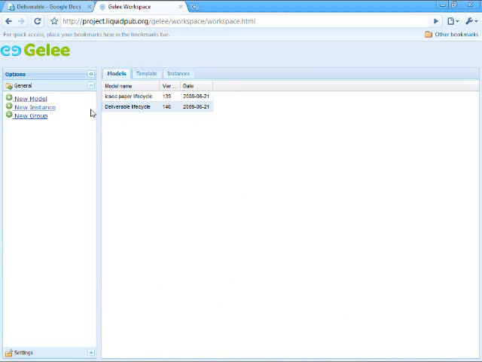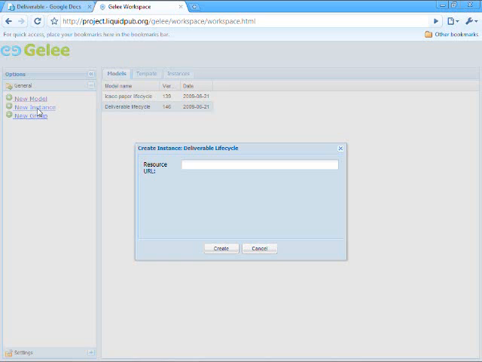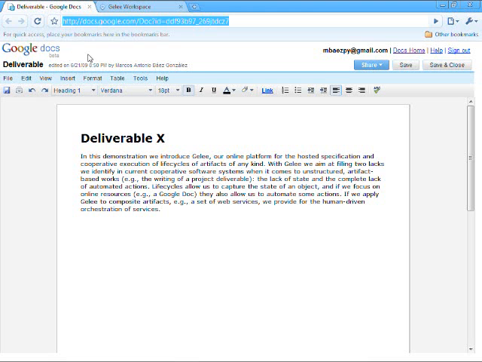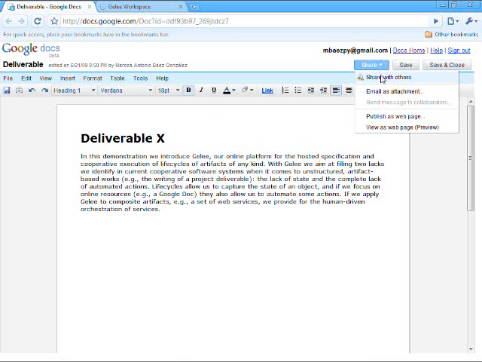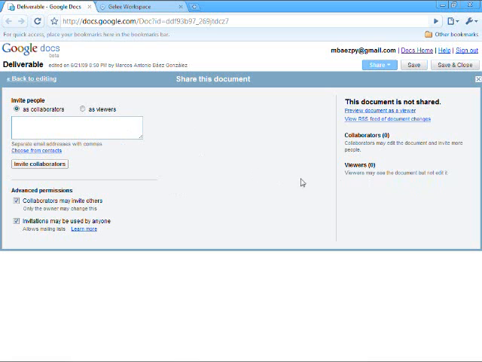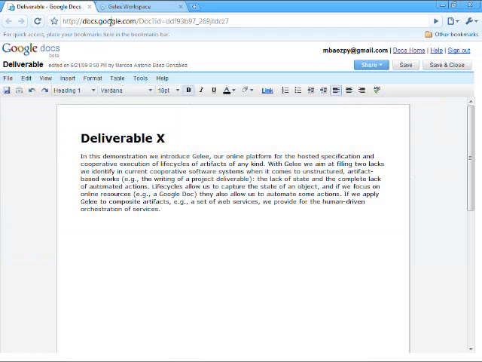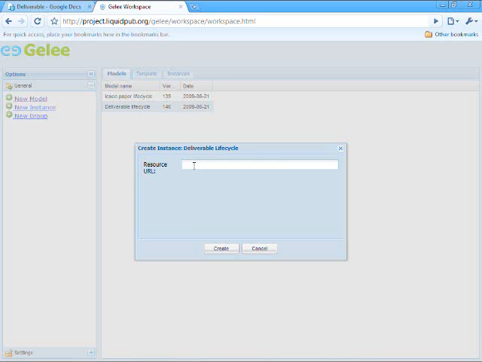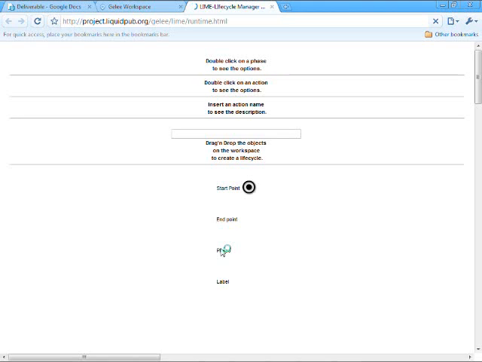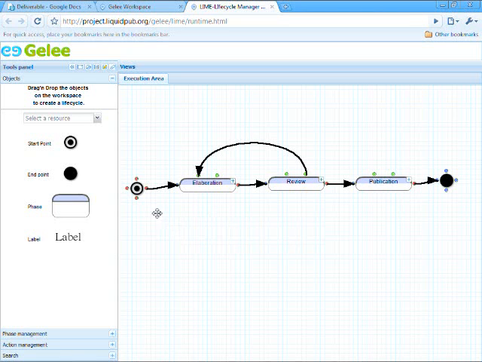Now we can instantiate this model we have just created. Let's go to new instance, and here at runtime, Gelee asks for the actual resource. I have created this document in Google Docs, but it could be in any other repository. We can see here that the document is not shared. There are no collaborators. We copy the URL and paste it in the resource URL. So here we have instantiated the lifecycle for this Google document.